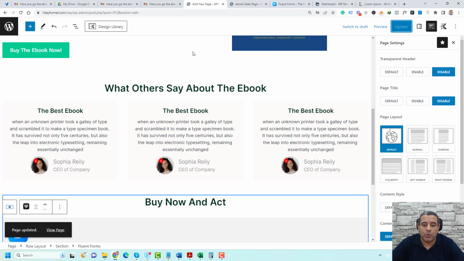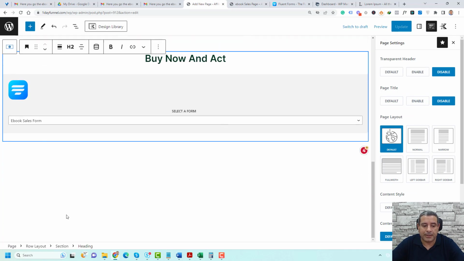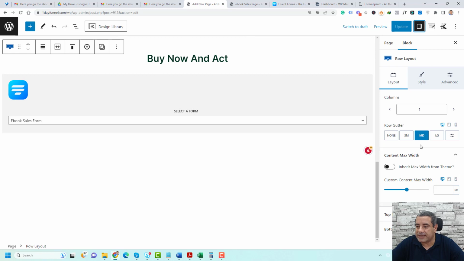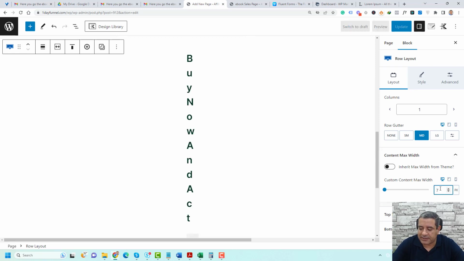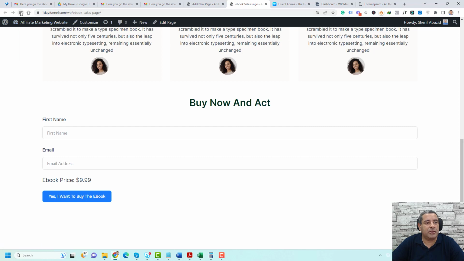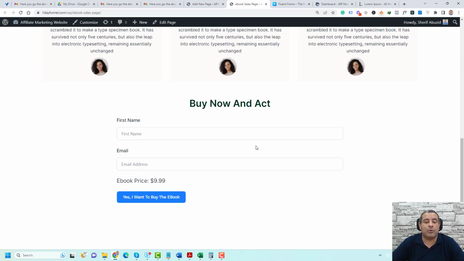Now we need to decrease the size of the form. We can easily do this by going to the row layout. This is the main row where we have added our form itself, and we need to go to the row settings, the maximum width. You can control it from here. Let's make this 750 to shrink it, and click update. Let's refresh the page. As you can see, this is now ready to be used.